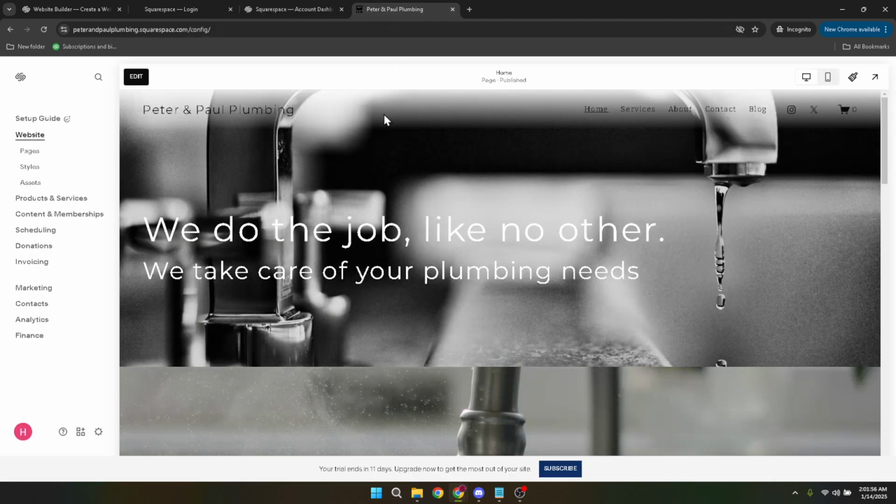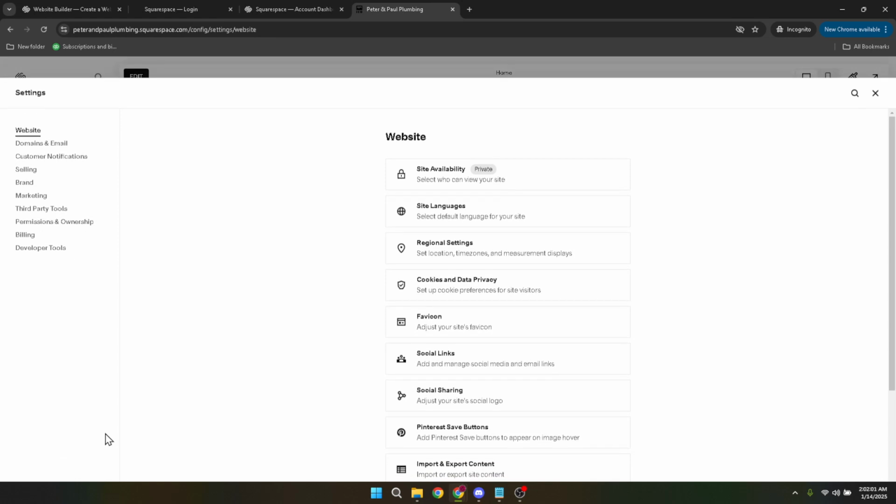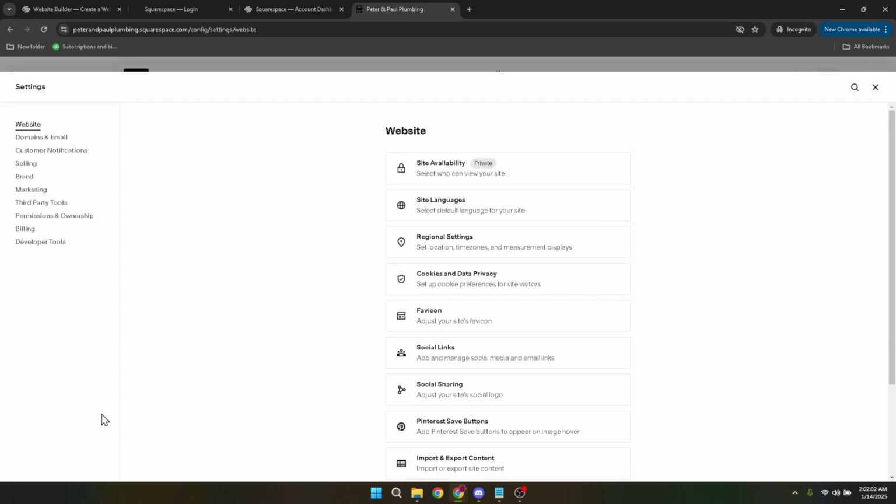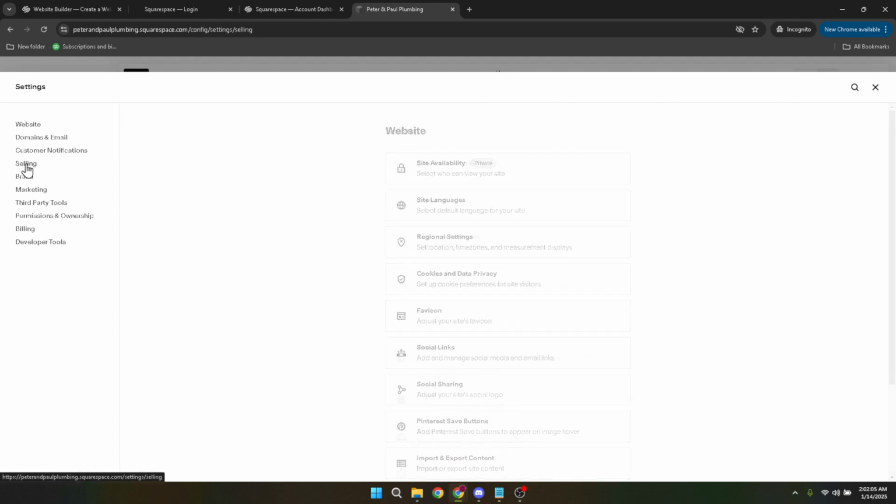Now you'll be looking for a settings section. This is where Squarespace keeps all the foundational options for your website. Clicking this will open doors to various configuration settings, but what you want to specifically look for is the selling or commerce section. This is where we start to bridge the connection between Squarespace and Square.